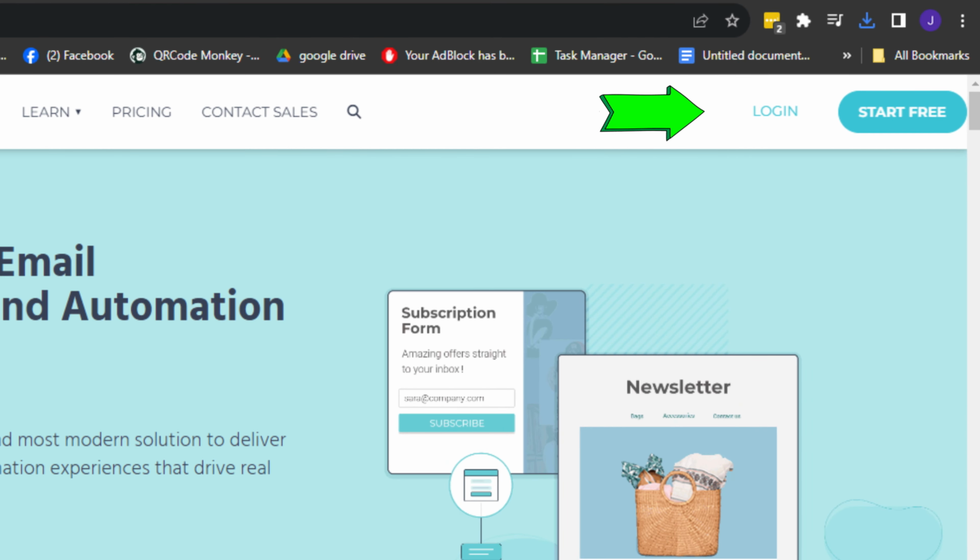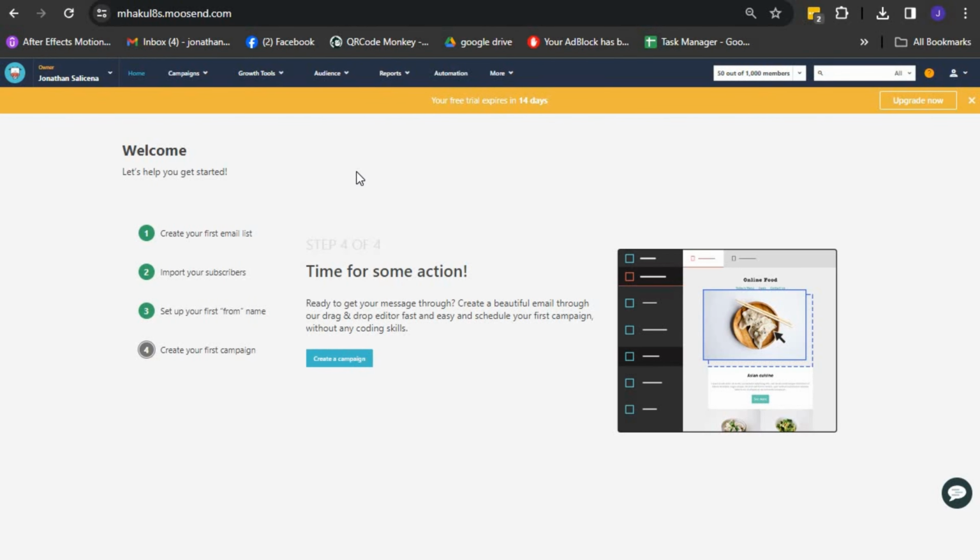Once there, log in to your account or sign up if you don't already have one. After logging in, you will be directed to the dashboard. Let's start by accessing the email lists in Moosend.